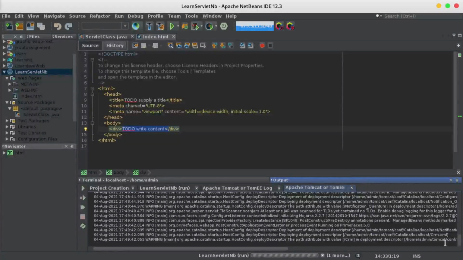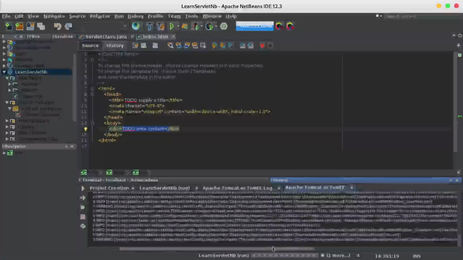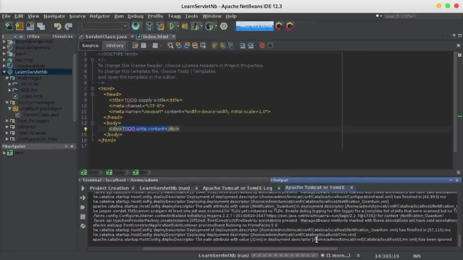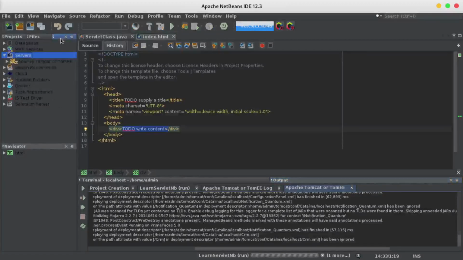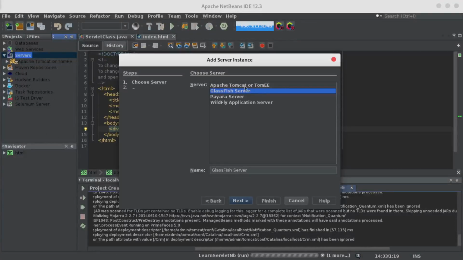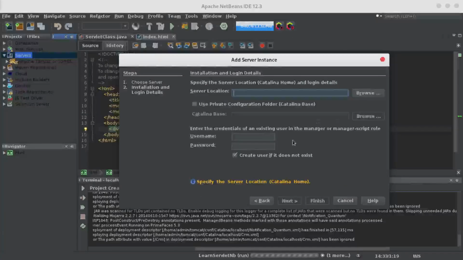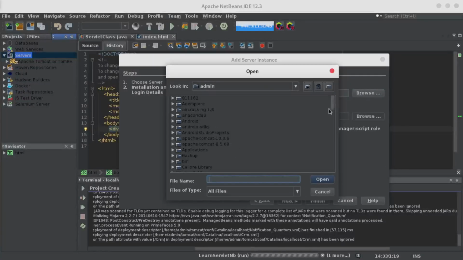And because it's still taking a lot of time, let's see the location. Down here, from the logs, you can see where our Tomcat is installed. It is in home, admin, Tomcat, config, Catalina. So that's the server. Maybe we can try and add another Tomcat server, one that is placed somewhere else.